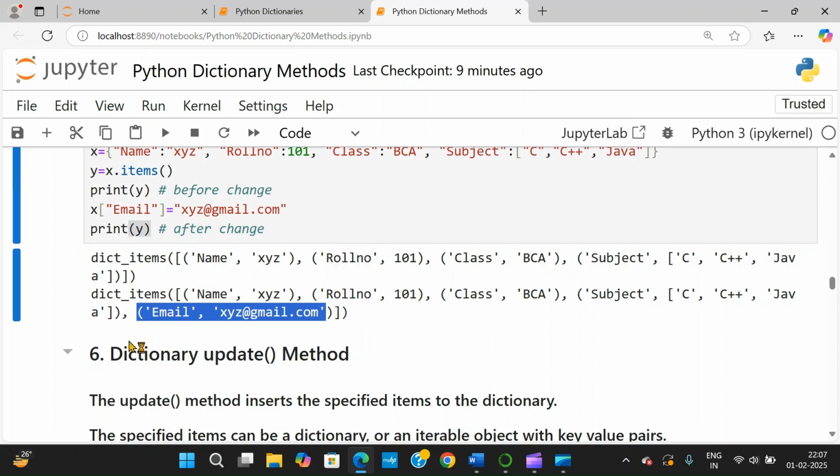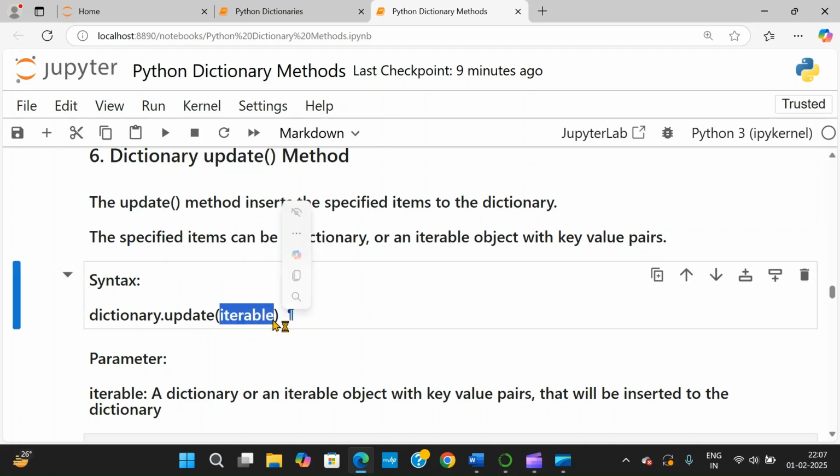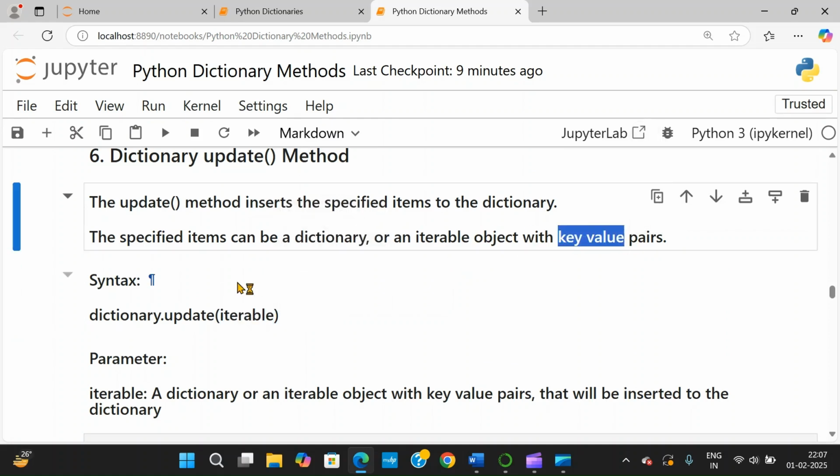Now I have an update method. The update method inserts the specified items into the dictionary. So through this method also I can insert. The specified items can be a dictionary. So the parameter you give here should be a dictionary or any iterable object which holds key value pairs only. Generally, a dictionary is the thing which holds a key and value pair.